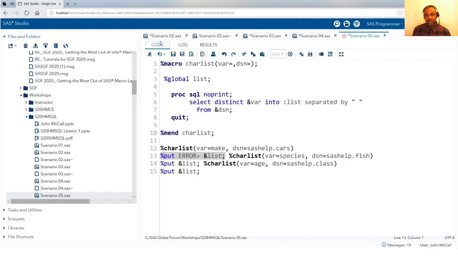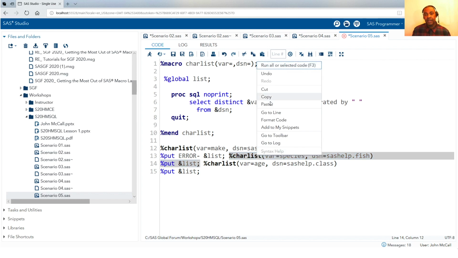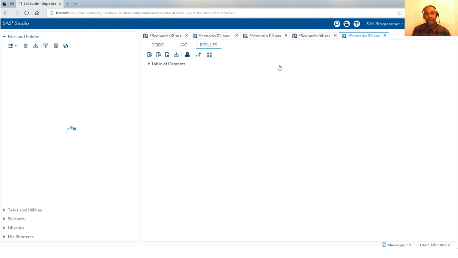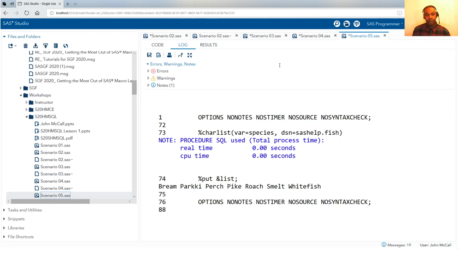Anyway, let's try the next one. I'm generating a replacement list. So if I overwrite it, whatever the new list is what is now the new value. I have species from the sashelp.fish table. And then I'm going to do a %put again. I'm not using a color this time. So I'll run this, call this macro program again. And if you look, bream, parkey, perch, pike, roach, smelt, whitefish, that's a distinct list, separated with a space.